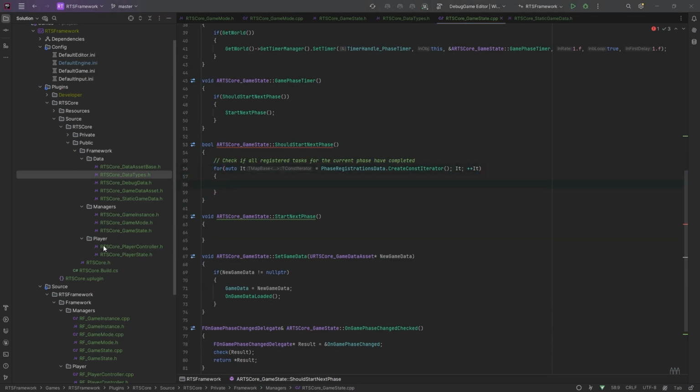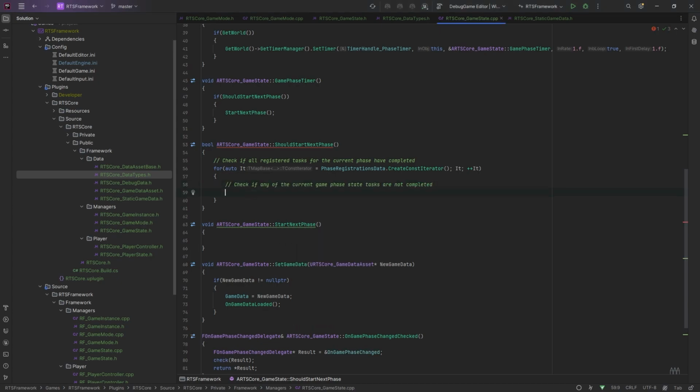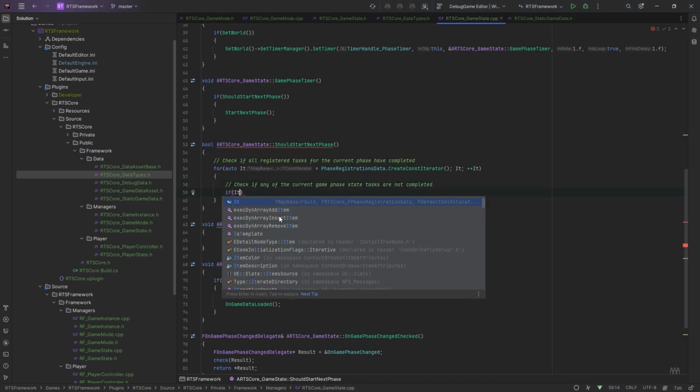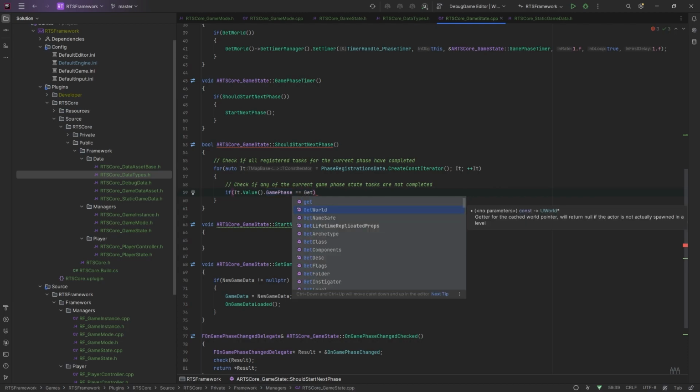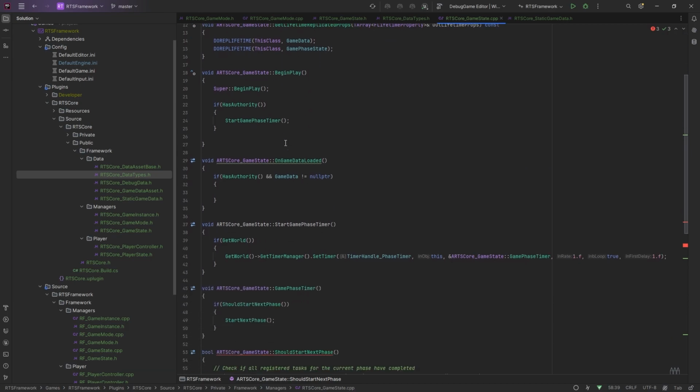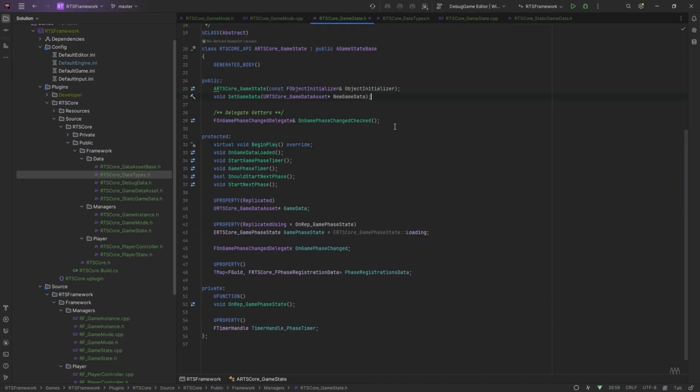Now we need to check if the game phase that we're checking is the actual current game phase. So if the current .value game phase, that's reading our struct's game phase, is not equal to the current, we need to have a getter for the current game phase state. So we can make that const. It'll come through. I might put that up here.